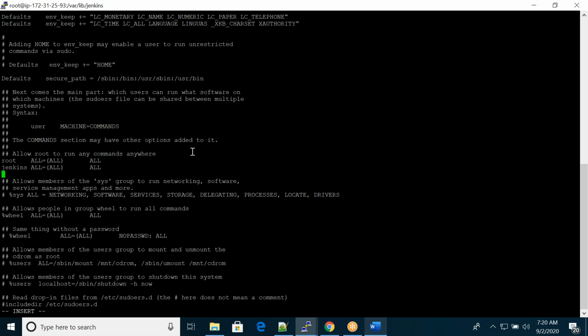Okay, right. So here I'm making this entry in this file, /etc/sudoers. This entry means I am giving full access, admin access, to the Jenkins user. Save it.